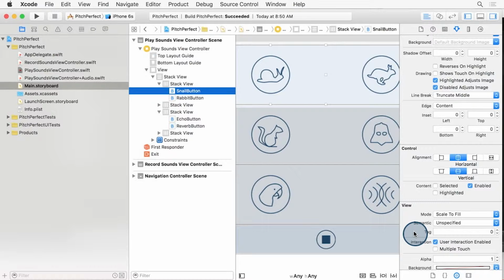With the button selected and the Attributes Inspector open, you can scroll down to the View section and see the tag here on the bottom right. The default tag value is 0, therefore all of our UI buttons have 0 as their tag value. Time to change that. The snail button is the first button, so it can have a tag of 0, but we should change it for the other 5 buttons.